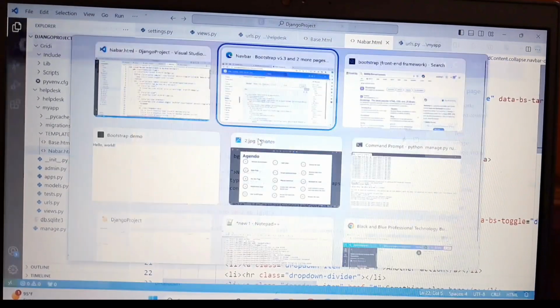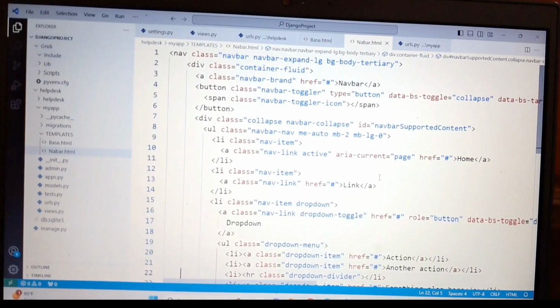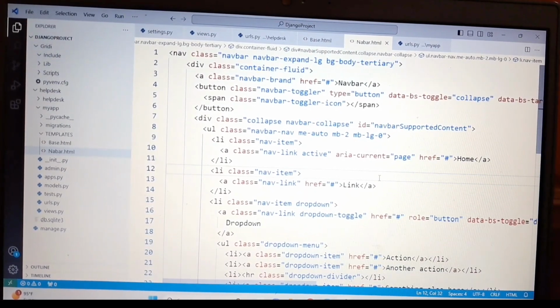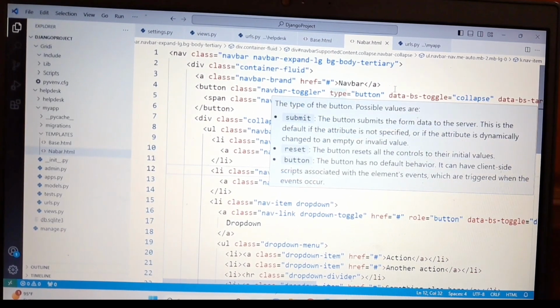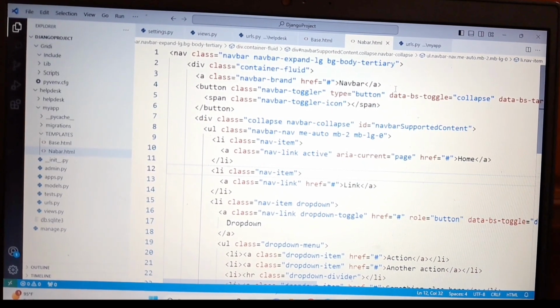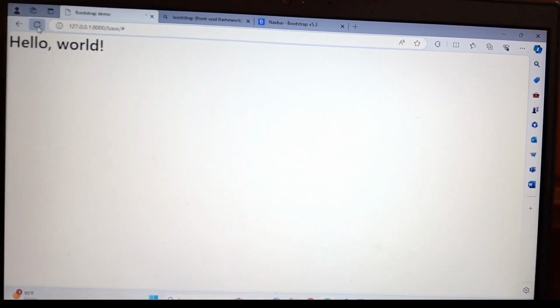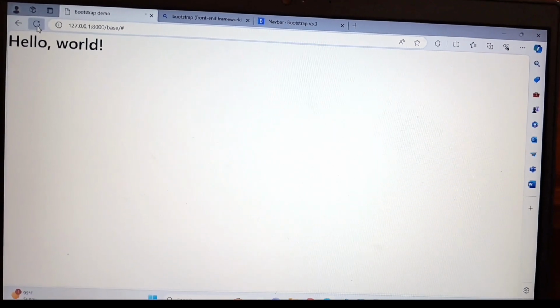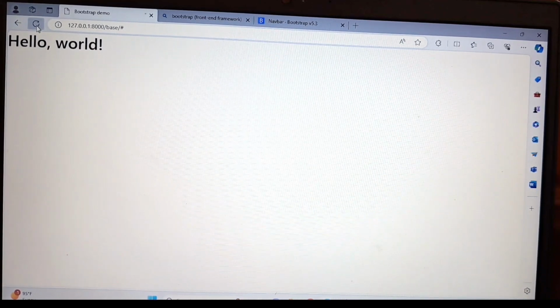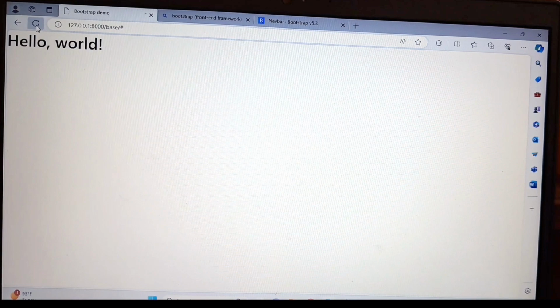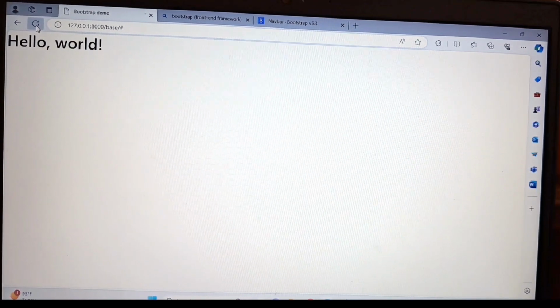Here I am pasting the things which I have copied from here. Control S. So we have successfully created our Navbar. The thing to be noted, one second, let me come here and refresh the browser. See, Navbar is not showing here. Why? We have to link that Navbar page with our base.html page. Then only we can see that Navbar inside our base.html page.